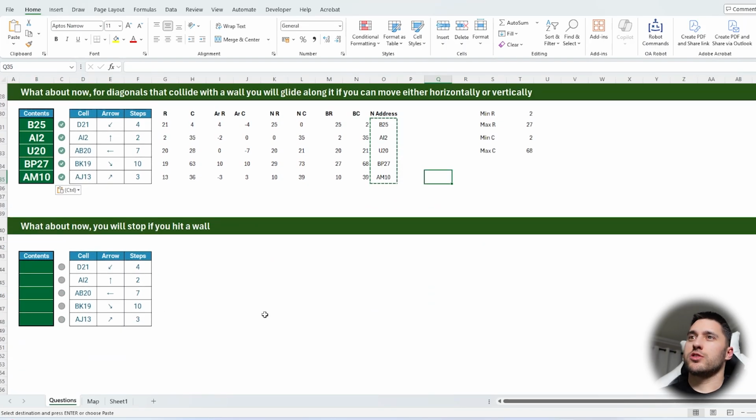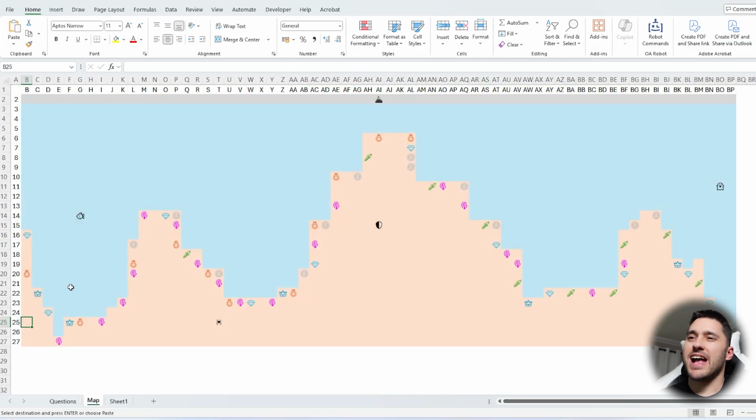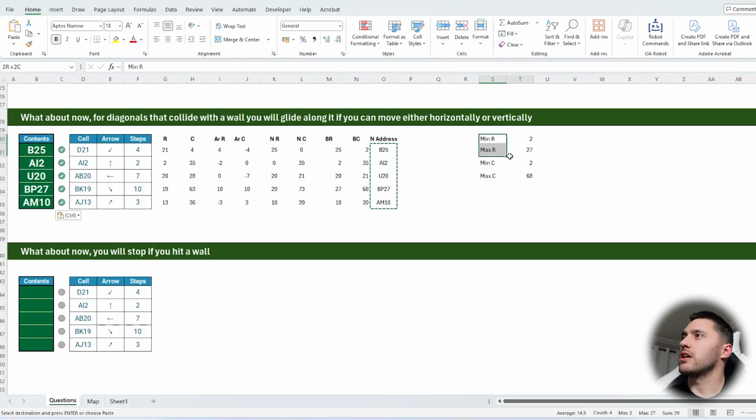Now the final behavior we're going to talk about in this video is what happens when we stop. So this is actually slightly harder because we still need to kind of do this bounds thing, but we need to know how many steps we could take before we stopped.